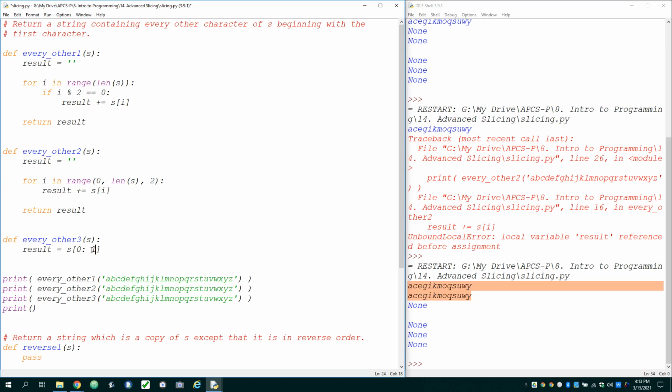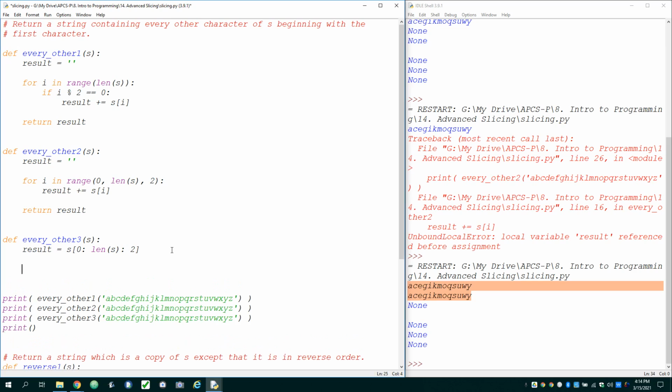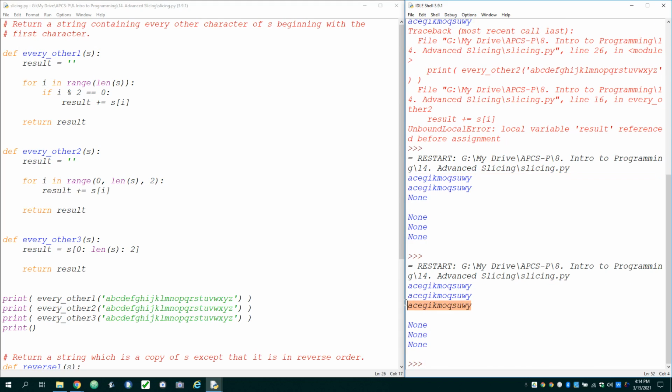I'm going to go from 0 to the length of the string. And slices also have an optional third argument, which is the step. So I'm going to step by 2 in that. We'll return the result. And so this time I've done it without actually writing a loop. And I've got the string, right? So this is starting at 0, going to the end, and stepping through the string by 2s.